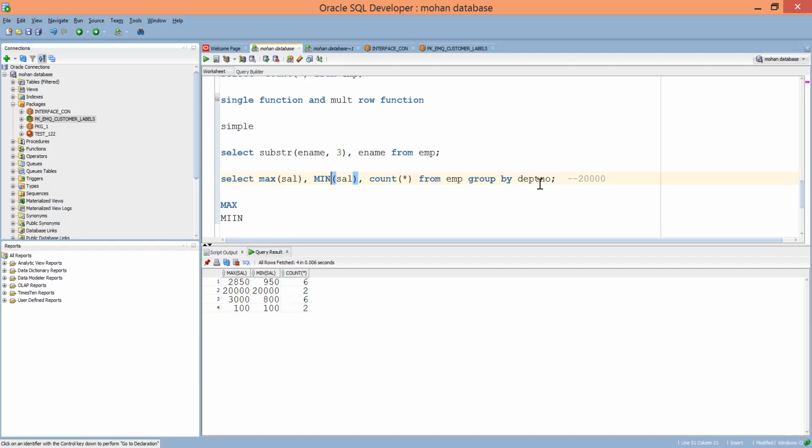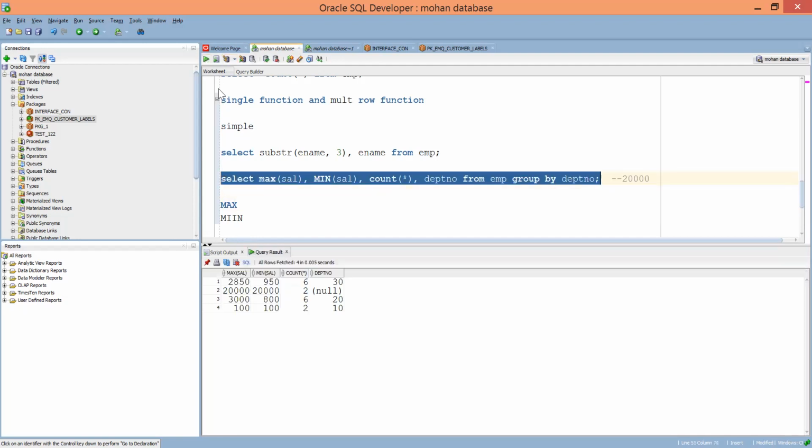If you use the group by department number, it means each and every department. Let's say I'll put the department here. So each and every department, max, min, count. In the 13th department, the maximum salary is this one and the minimum salary is this one. How many employees are there? 6 employees are there. Okay.